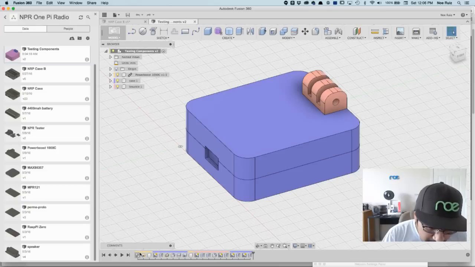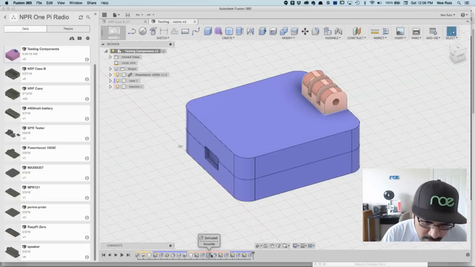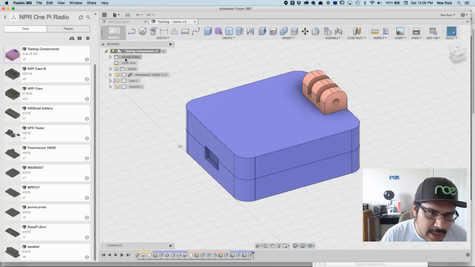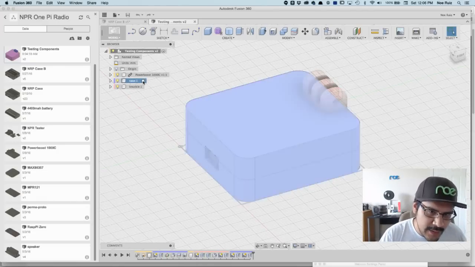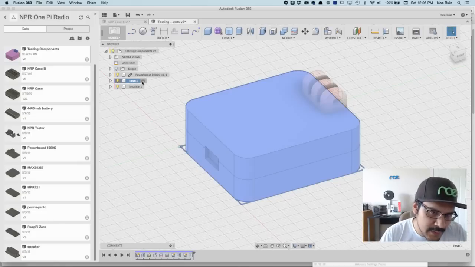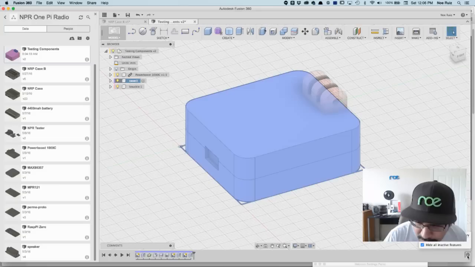And then if you look at your timeline, it's also broken up. So you can see I have no bodies here, because the bodies are in their own components. So here's the case. And if I click on the case, you see the little button here? It says activate component. Look at my timeline. It only shows features that pertain to that component.